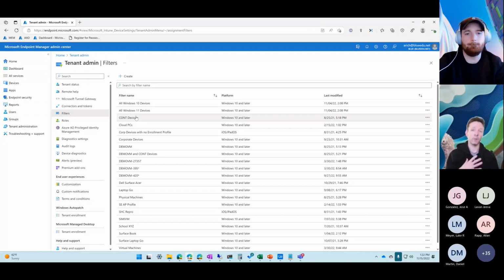But I highly recommend using filters for speed purposes instead of making a ton of dynamic groups. Because of how long it takes for devices to fall into them, leveraging filters can drastically speed things up when it comes to deploying things, because filters are only an Intune construct. They're not in Azure AD.